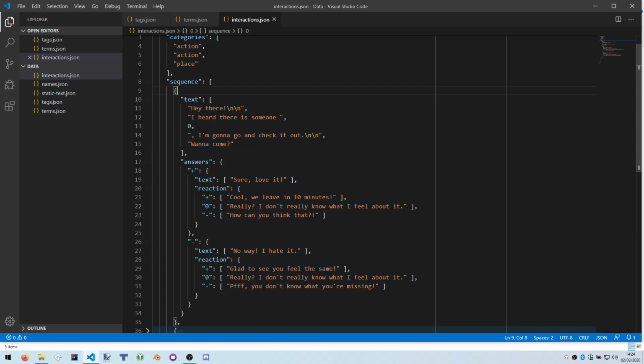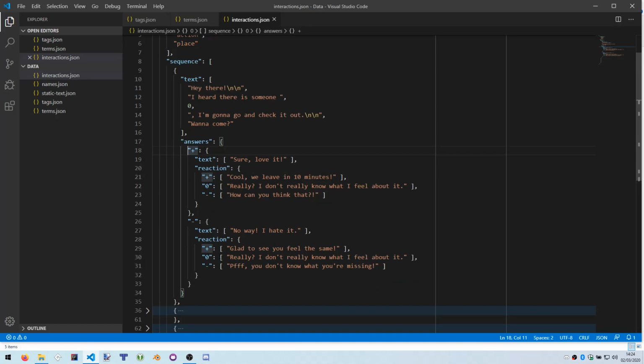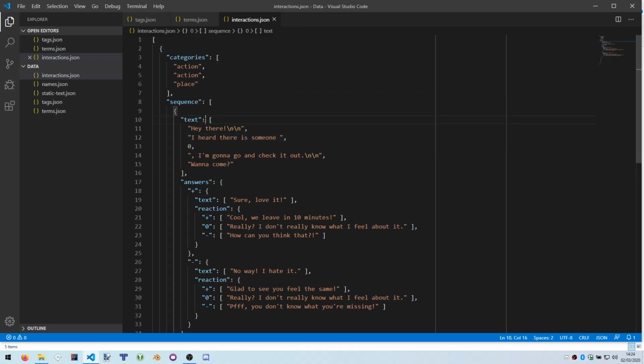And each step will basically have some text that's displayed with the character name on top, basically what the character is telling you, and the possible answers that particular step has. So you can see here all of the textual elements are actually arrays because they can contain references to these terms that will be resolved. In the array, you can have strings and integers, and this integer is just directly indexing this list here.